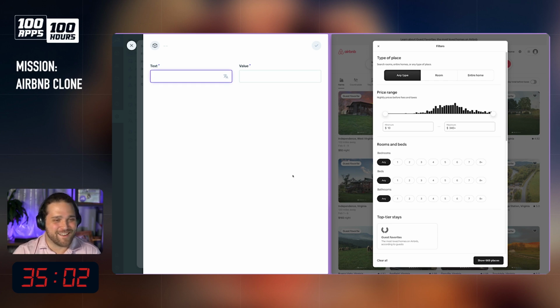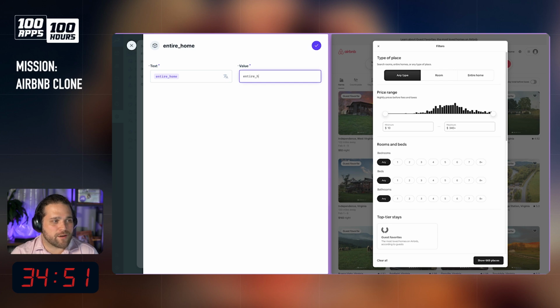No, I'm kidding. And then we'll call this the entire home. But this translation feature is really nice. Only recently started digging into it. So the value we'll call entire home.